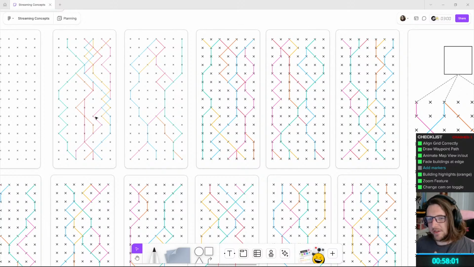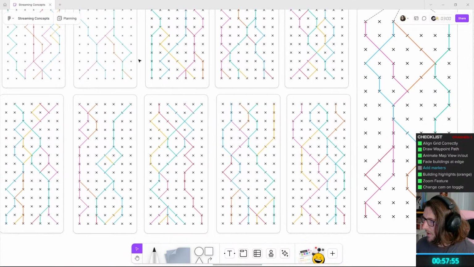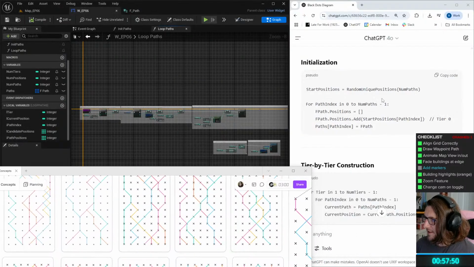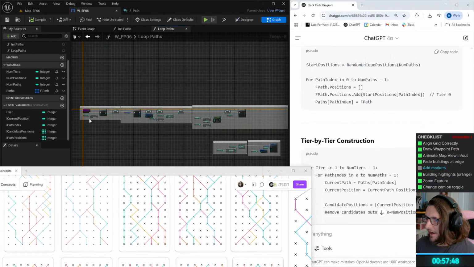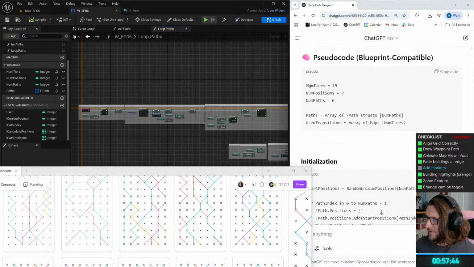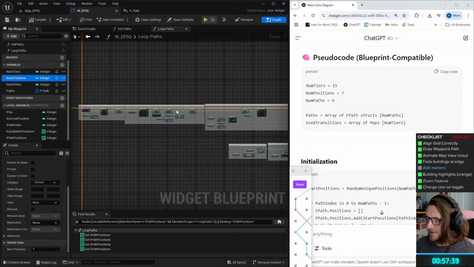Then we instead go straight up, or we go to their point, whichever is better. I have some logic for that written up through ChatGPT, and it's here on the right. I already started this stream where I created these variables. So we've got num tiers at 15. We've got number of positions, which is 7. The reason this is a tier and position instead of row and column is because I want to actually draw this left and right or up and down.